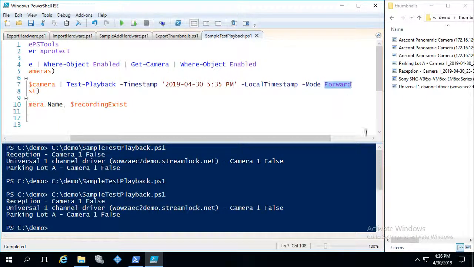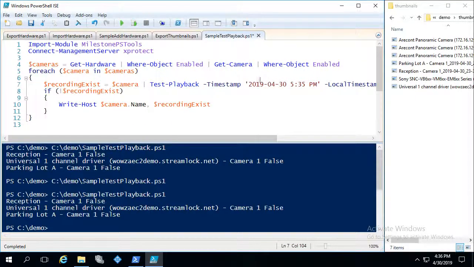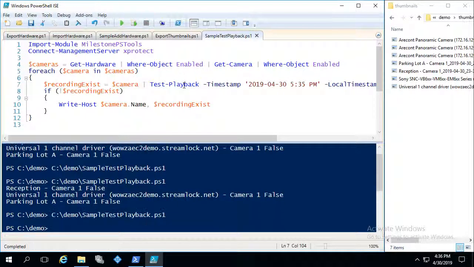Okay, and then if you also just want to know if there's any cameras that don't have any recordings, you can use the any mode, and then it doesn't matter what timestamp you supply. Test playback will return true if there's any recordings in the database at all, or false if there are none. And looks like all the cameras have recordings.